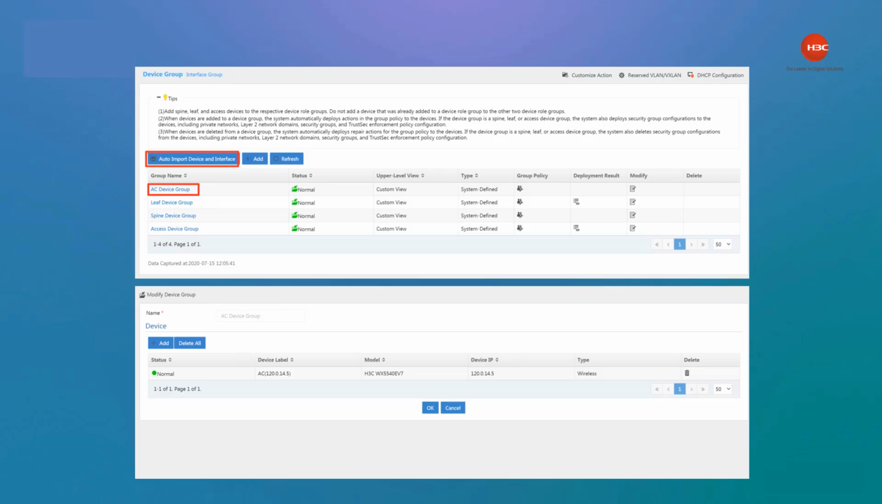First, the 802.1X authentication used by the AC needs to be configured as EAP mode. The AC needs to be added to the device group, and the device group policy should be configured. There is the AC device group in the directory by default. Click Auto Import Device and Interface under the Service, Common Group, Device Group. The AC device that has been managed will be automatically identified and added to the AC device group.